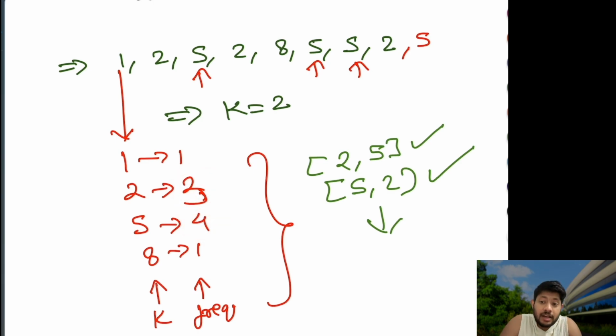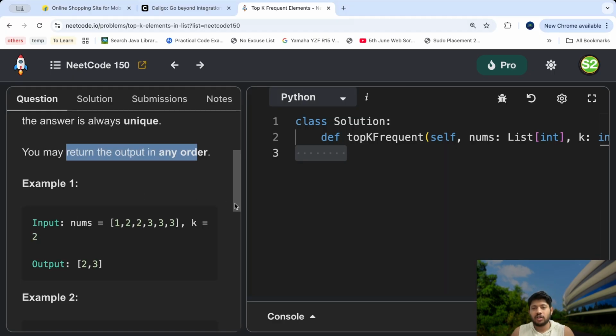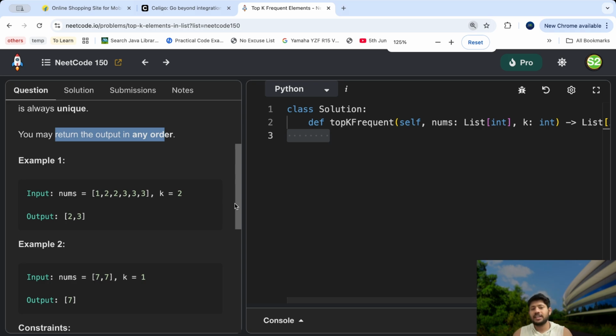Again, the question is medium. But if I ask you, have you seen any concept required in this problem which you have not seen? I don't think so. We need to count the frequencies. Okay, we can count the frequencies. We need to find the top 2 frequencies. Yes, we can find the top 2 frequencies as well. How can you do it? That's the question.